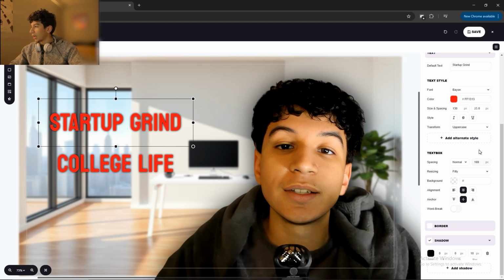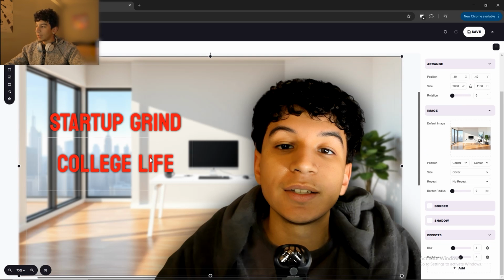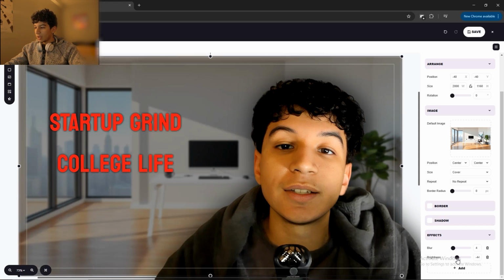So I'll leave the text for now, and I'll move on to the background. Background looks great, but I feel like it's a bit too bright for the scene. And it's a bit distracting, like I can't really see the text as much. So what I'm going to do is take this brightness tab and then lower it a bit. Probably going to go pretty low on this one. -50, I think that looks good.